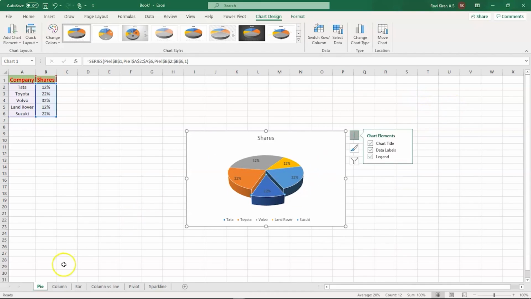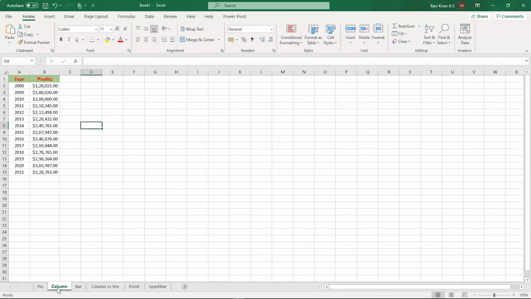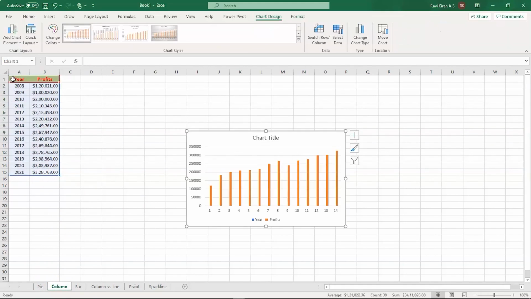Now let's quickly move to the next one, that is the column chart. In the column chart we have the data related to some company and the profits of that company based on a year. You can see that the year has started from 2008 and it has gone until 2021, and these are the profits of that company year after year. Since we are dealing with the column chart, I'll tell you the simplest way to create a column chart. There is a shortcut key for that, which is Alt F1, and there you go, you have the chart right on your screen.